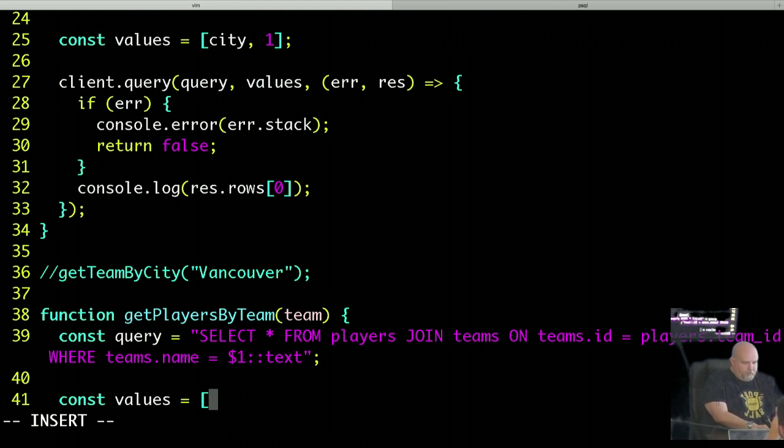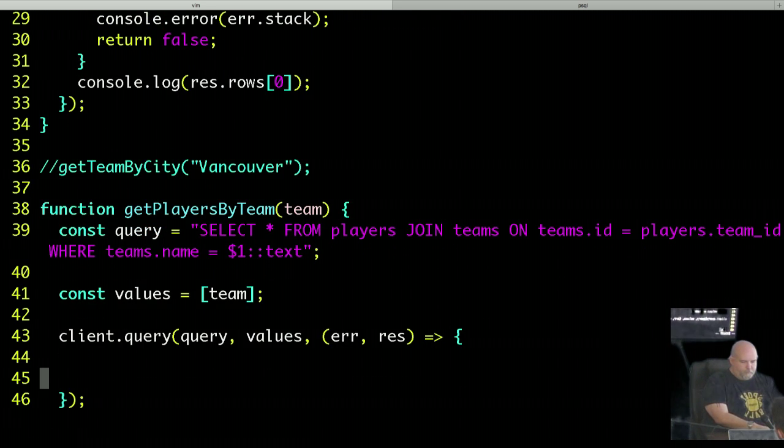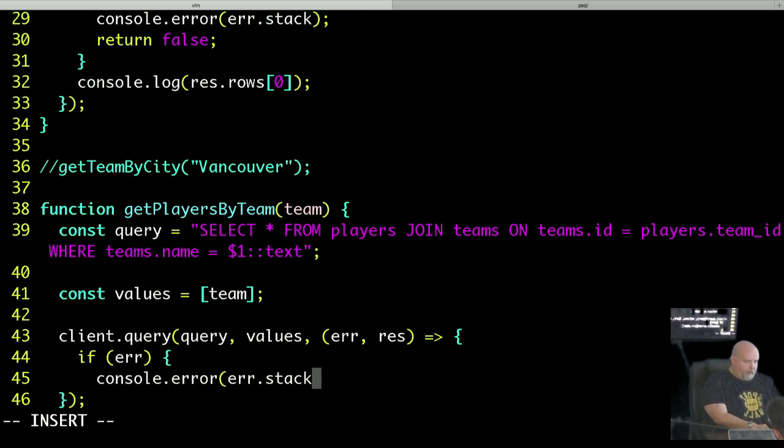And my values is going to be team. Client.query, query, values, callback. If error, console.error. Error.stack just gives you the stack trace of what caused the error, because the error object itself is gigantic.